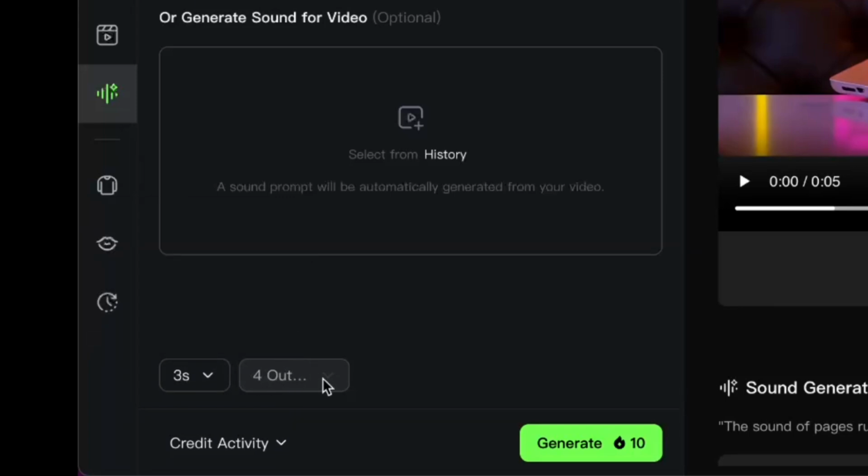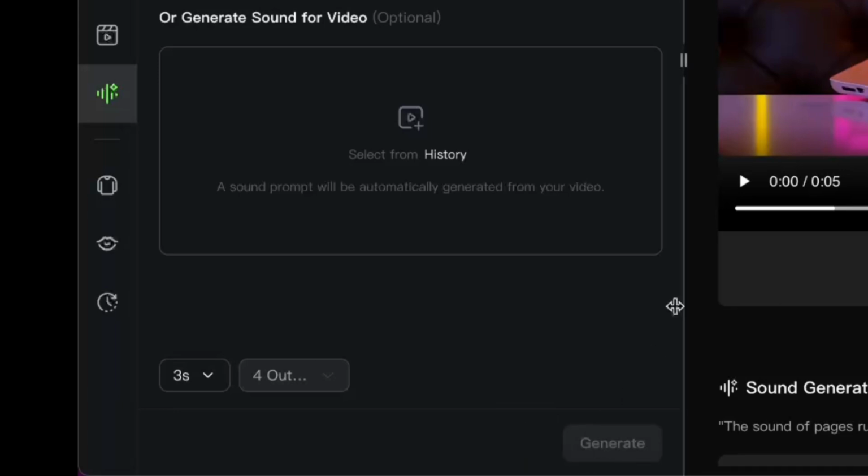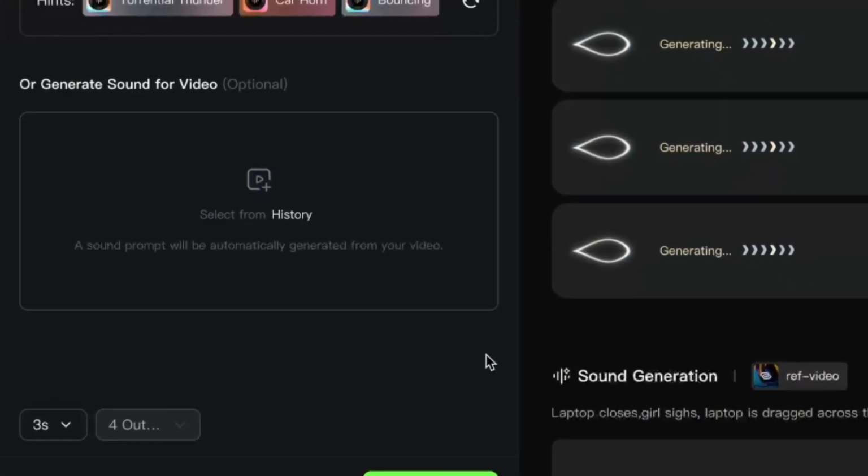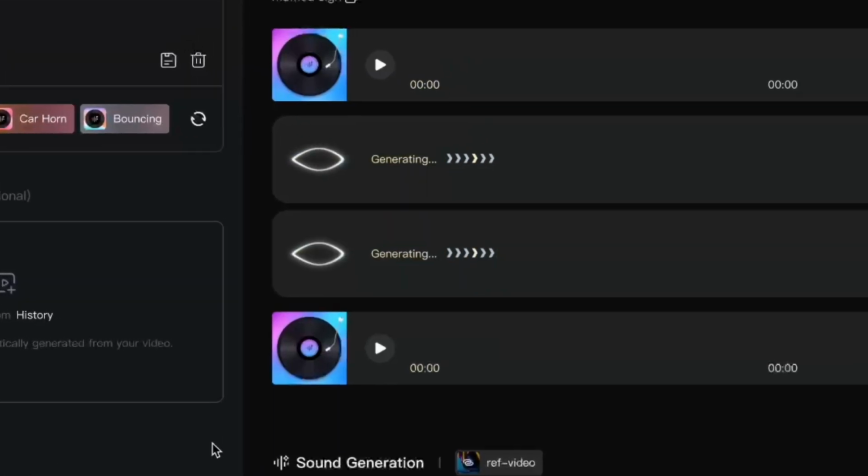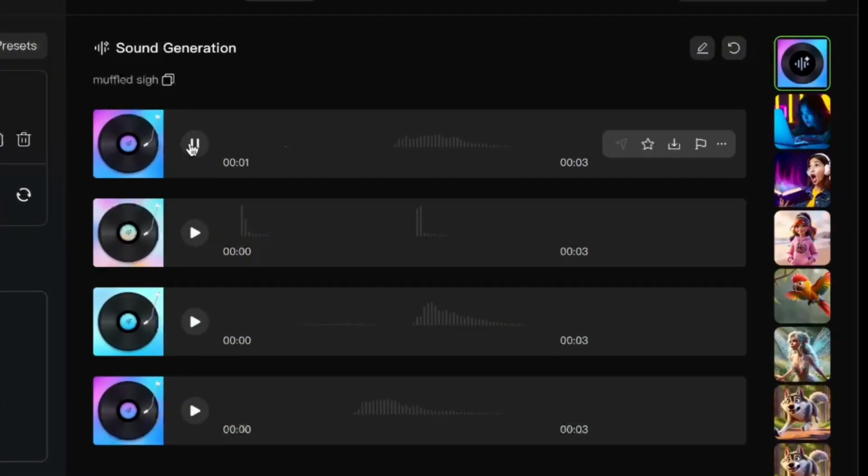And this seems kinda pointless. Looks like we might eventually be able to change the number of outputs we get, but for now, it's locked into 4. So 4 it is. There. Probably would have been better if I'd specified the gender to get more feminine-sounding sighs. But I think this one will do.